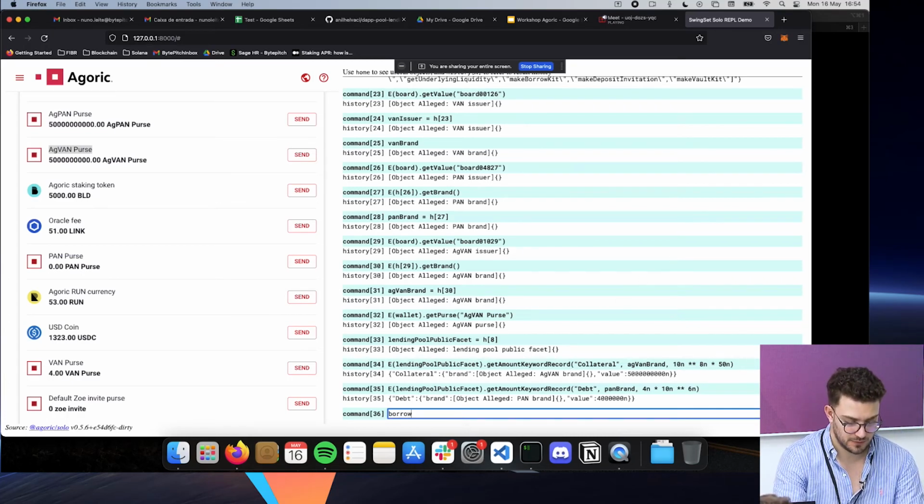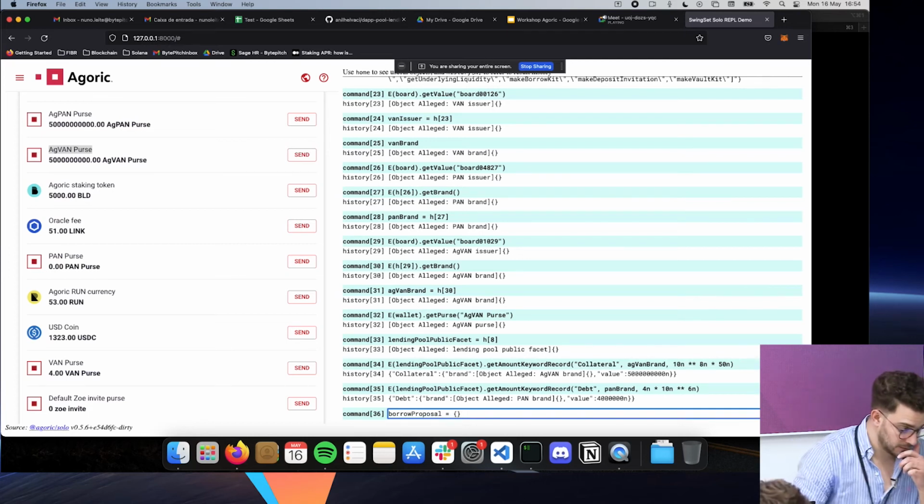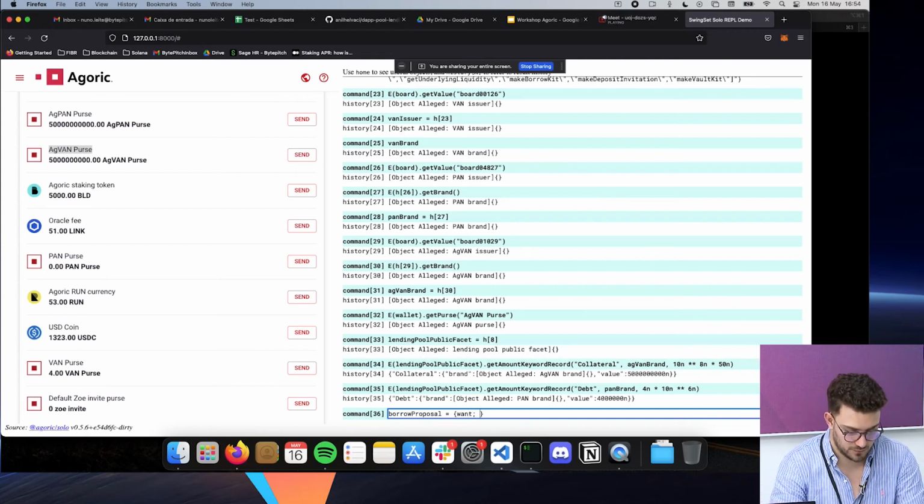Okay, so let's build our borrow proposal. So what we want is the debt, and what we will give is the protocol tokens.